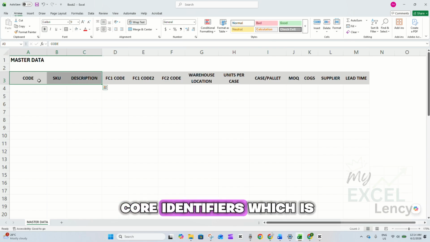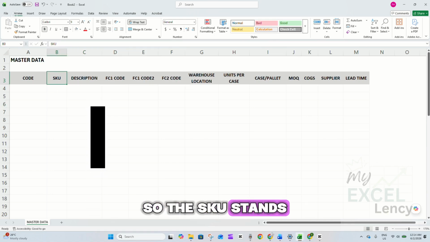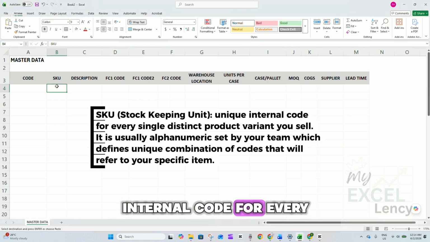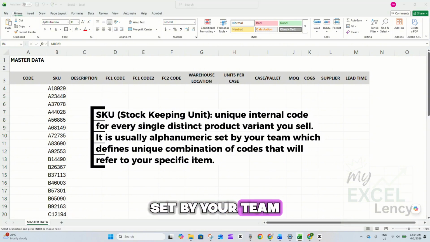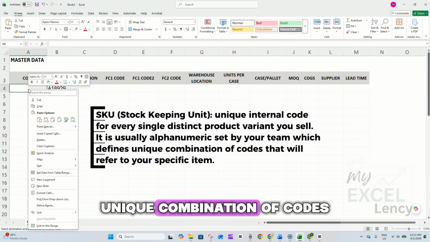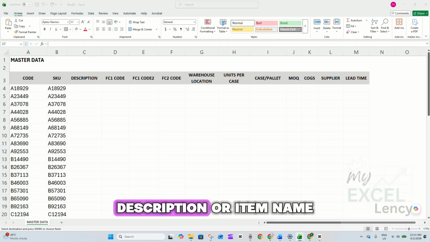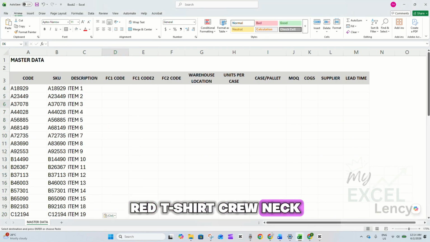First, we have the core identifiers, which are the SKU, the description, and the mapping. The SKU stands for Stock Keeping Unit. This is your unique internal code for every single distinct product or item you sell, set by your team, which defines a unique combination of codes that will refer to your specific item. Description or item name: the human-readable name of the product, like t-shirt, red t-shirt, crew neck.